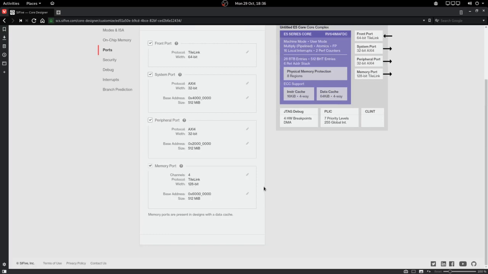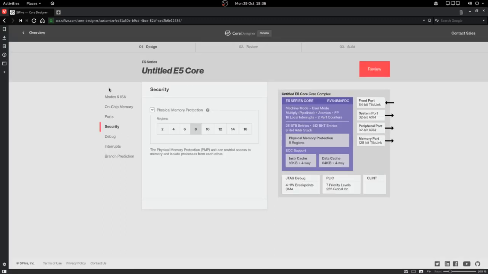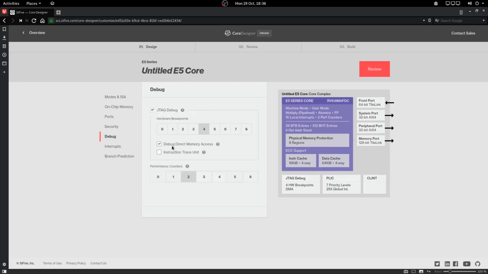That's going to cost a fair bit, but I want 4 memory channels. So the peripherals, the system ports, all that sort of stuff, so we can change the base addresses if we want to. Security, physical memory correction. Thank you. Debug. I want JTAGs. I want some 4 performance counters, please.